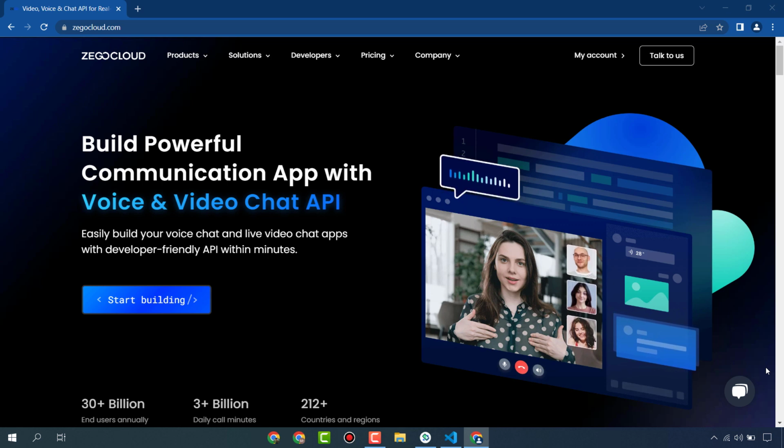So first of all, you have to create an account in Zegocloud. It's very simple to create an account. You have to just sign up and there is no need to enter credit card details. You can sign up for free. And when you sign up for free for the first time, you will get 10,000 free minutes. So first of all, sign up to Zegocloud and follow me.